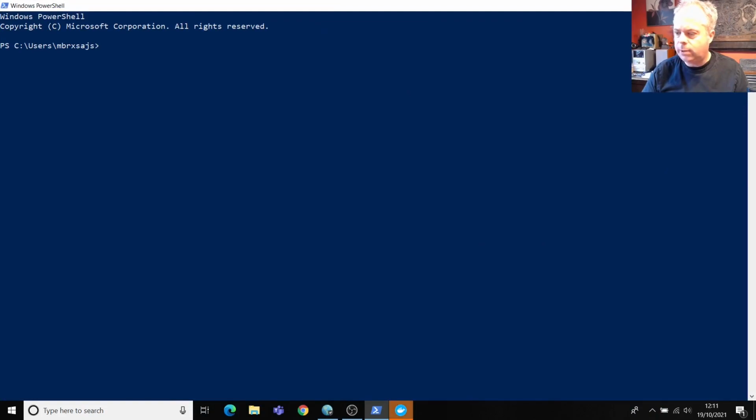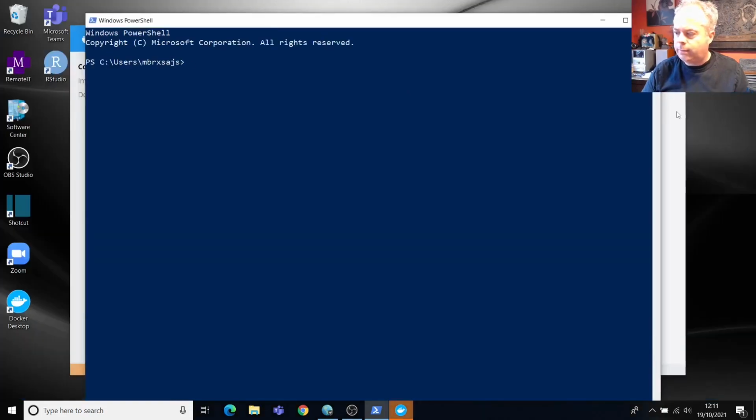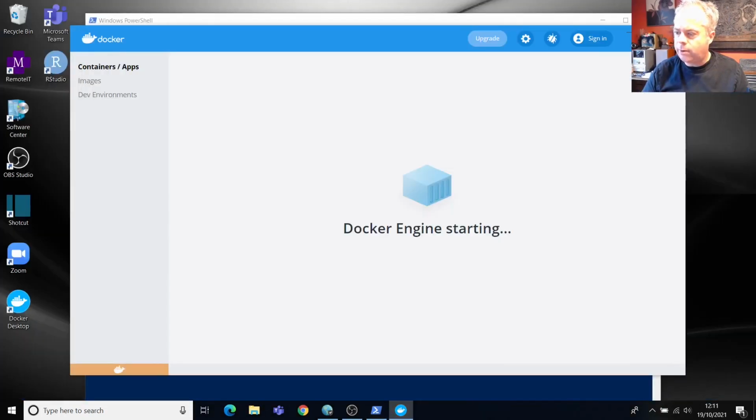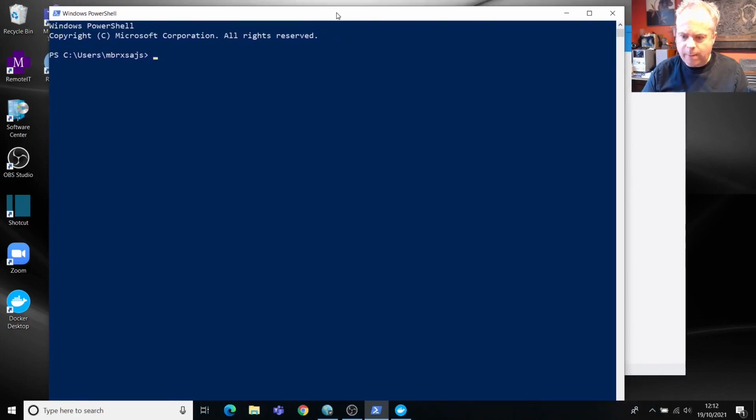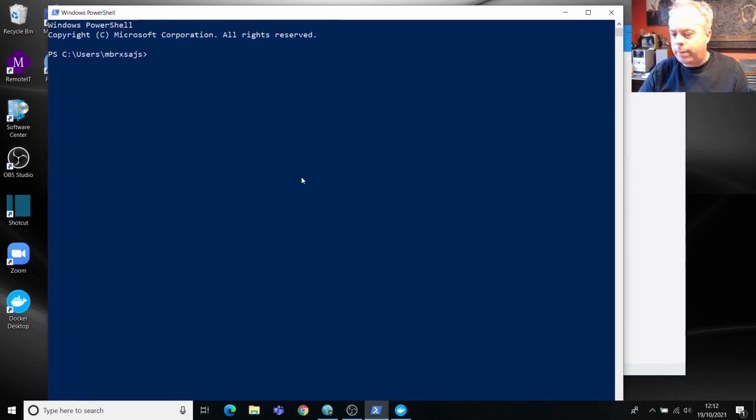We just got a little message down there about it. Let's just see, yeah, Docker engine starting up. So just give that a few seconds to start up. It's important that Docker is actually running on your computer before we start interacting with it using the PowerShell. We're going to be using Unix type commands to interact with our computer using the PowerShell.